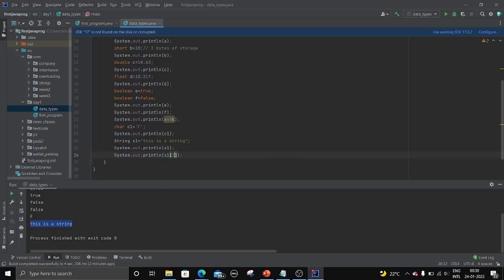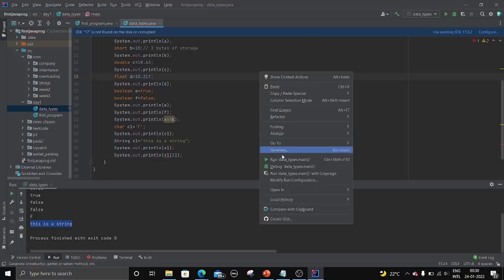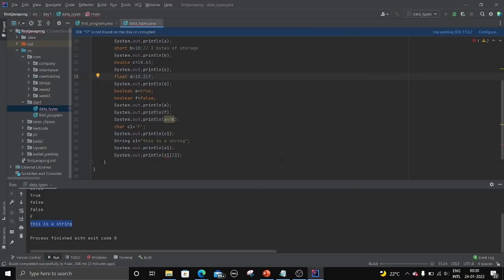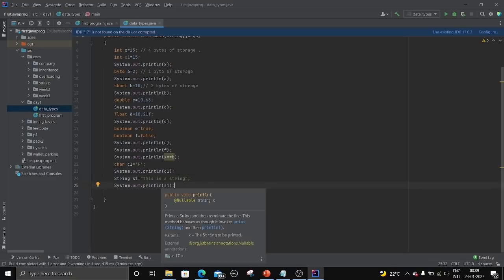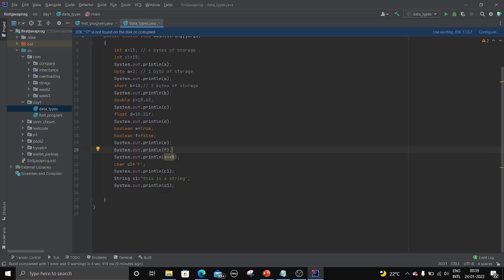S1 of 2. Let me just run it. All right, so now we want to fetch a character from a string, guys. There is a concept called indexing. So there is a string here, and the index always starts from 0, guys. Okay, so what is the first character inside the string?